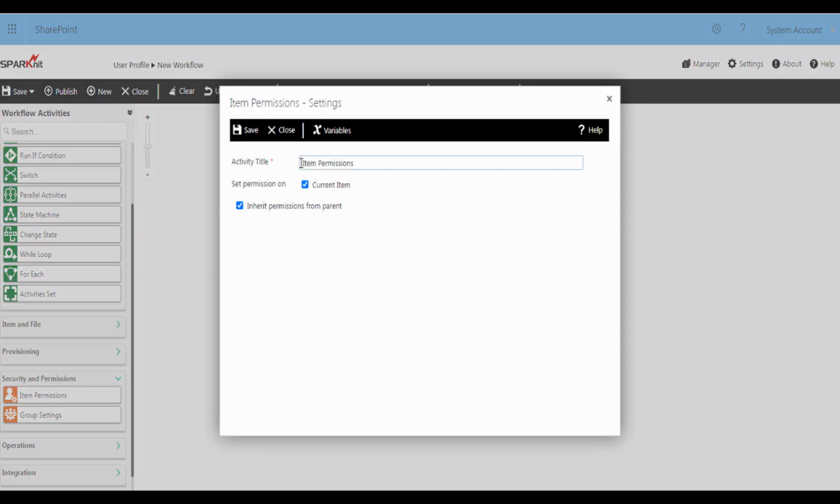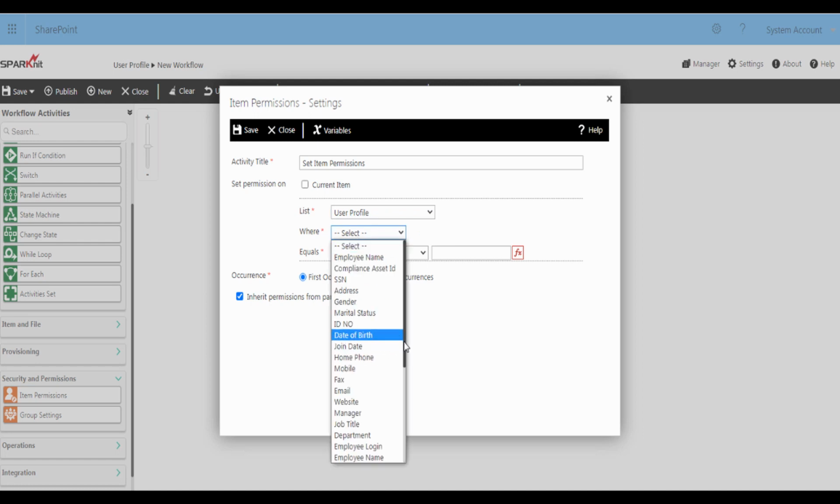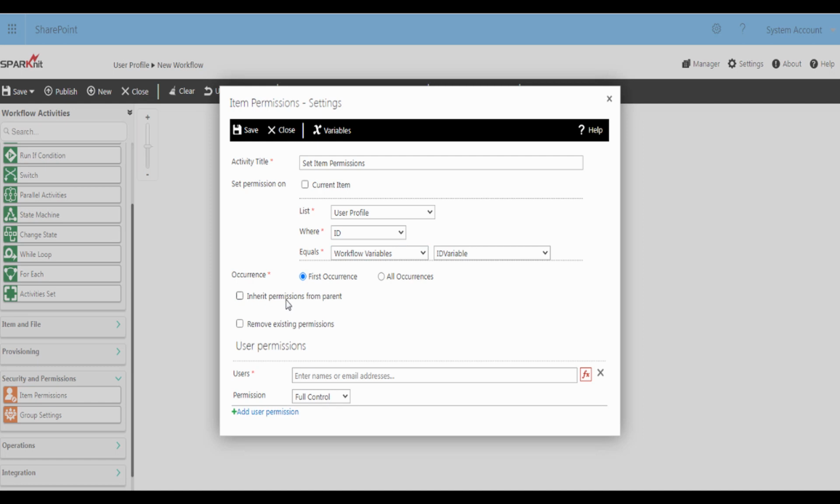Okay, type the activity title, set item permissions. Uncheck current item. Select the user profile list. Now select the ID to compare with the variable. Occurrence, here first occurrence, that is what we want. Uncheck inherit permissions from parent. Now select remove existing permissions. Let's add the Spark owner for admin, and set full control permission.